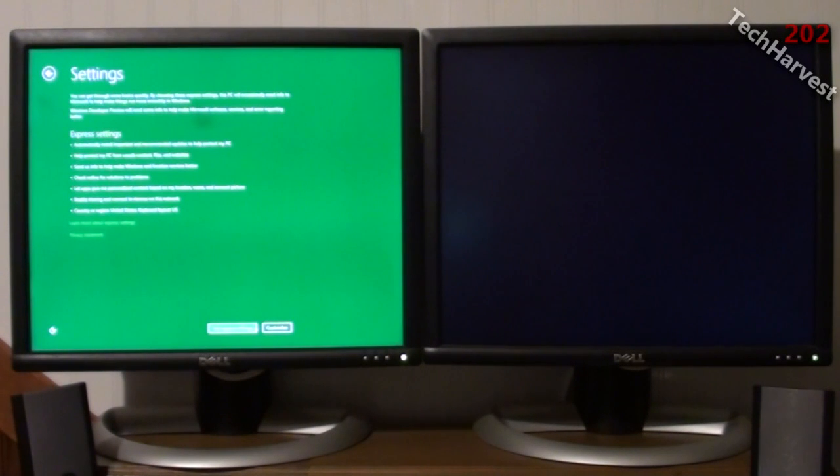So this screen here says settings. You can get through some basics quickly by choosing these express settings. This PC will occasionally send info to Microsoft to help make things run more smoothly in Windows.